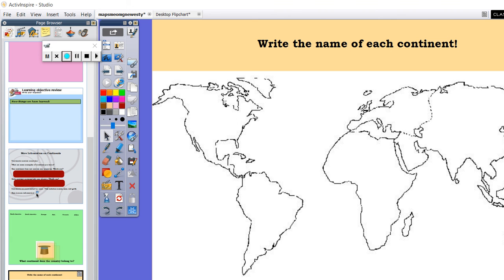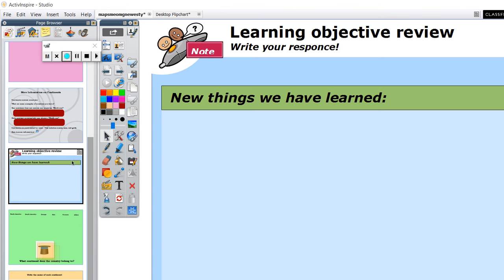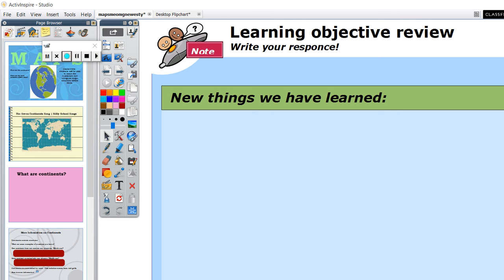Some other examples of lessons I could do would be going over like the parts of a story, having students come up and pick the beginning, middle, or end of a story. Or I could do a lesson on math, on the multiplication tables, and going through and having the students come up and write the answers or write out questions.